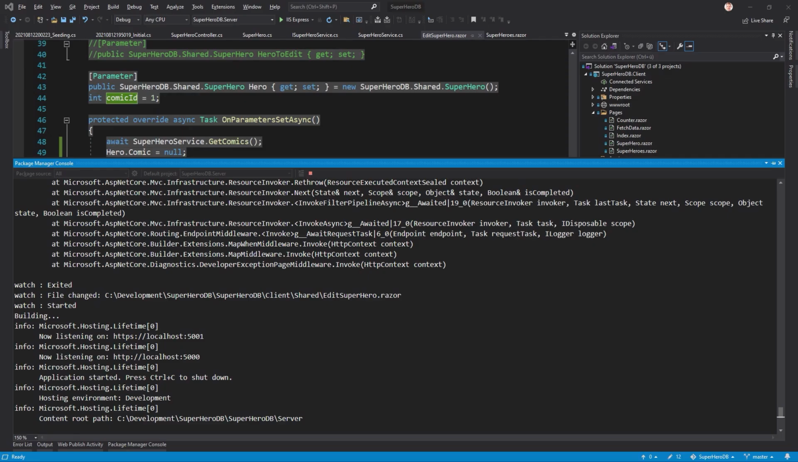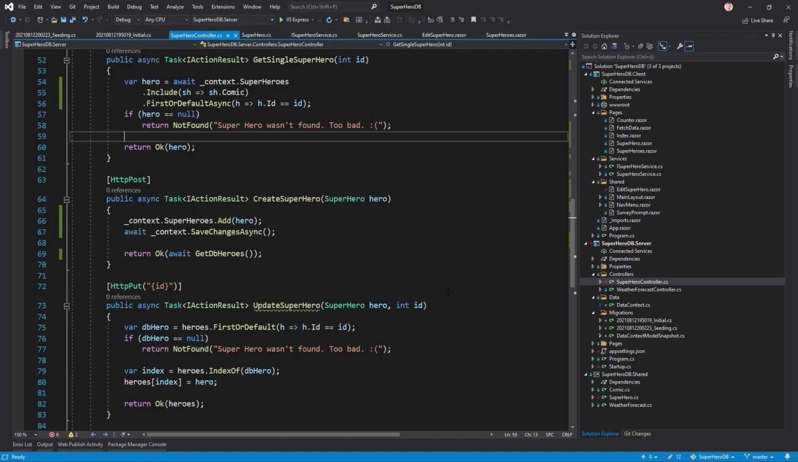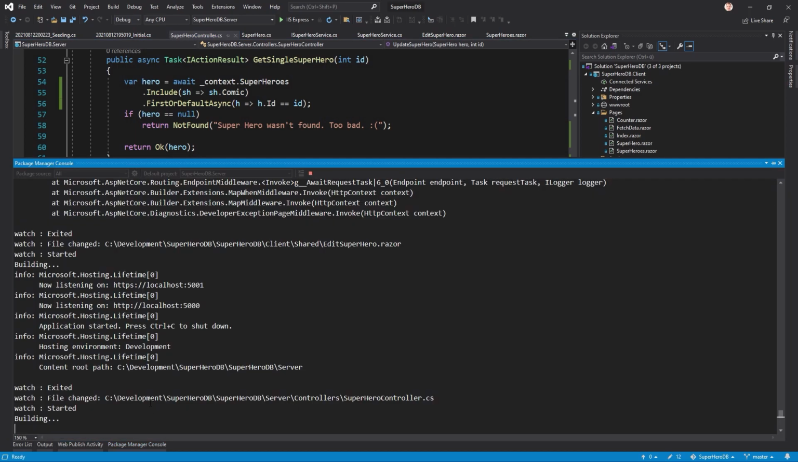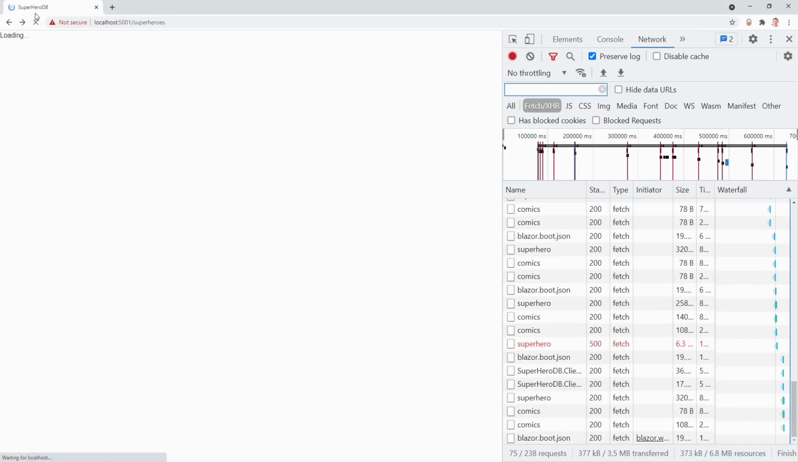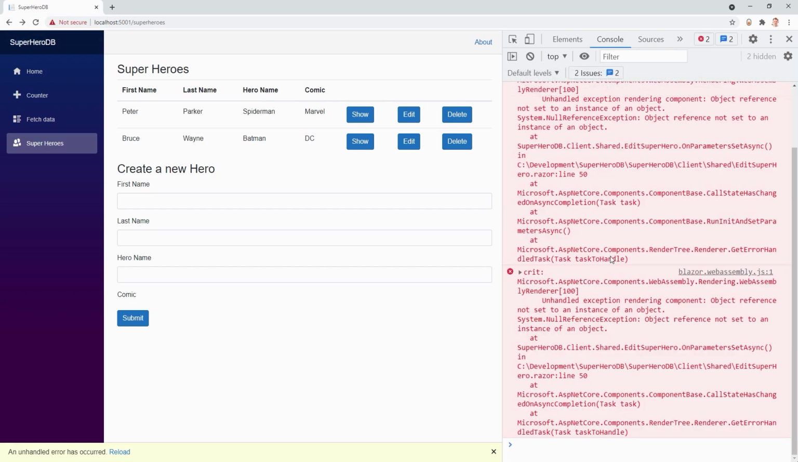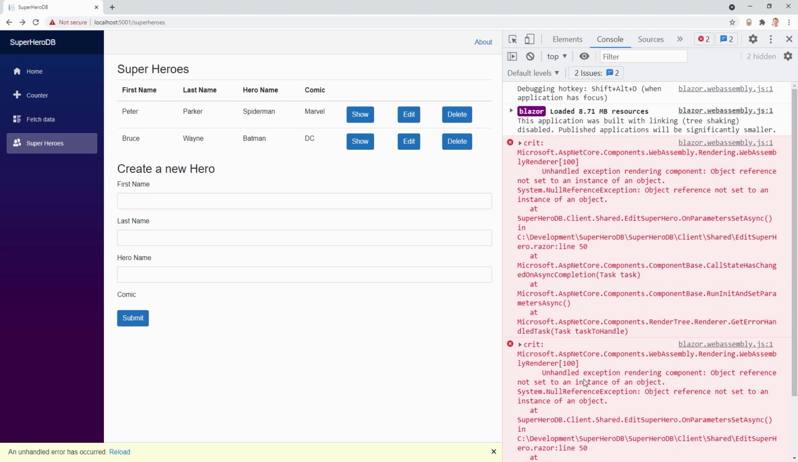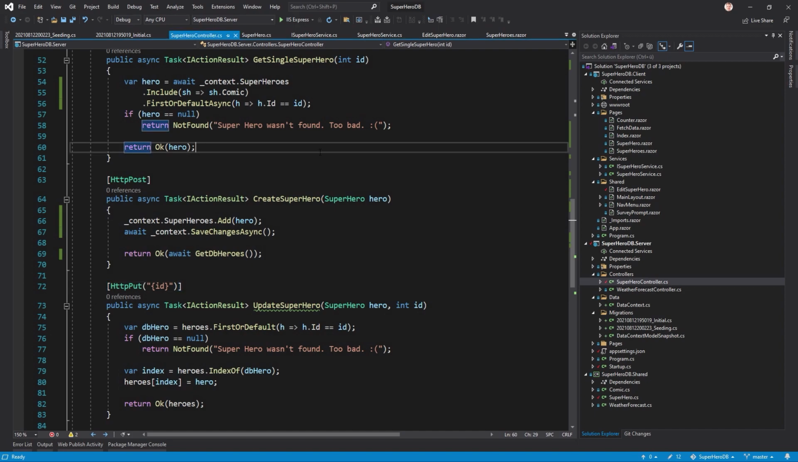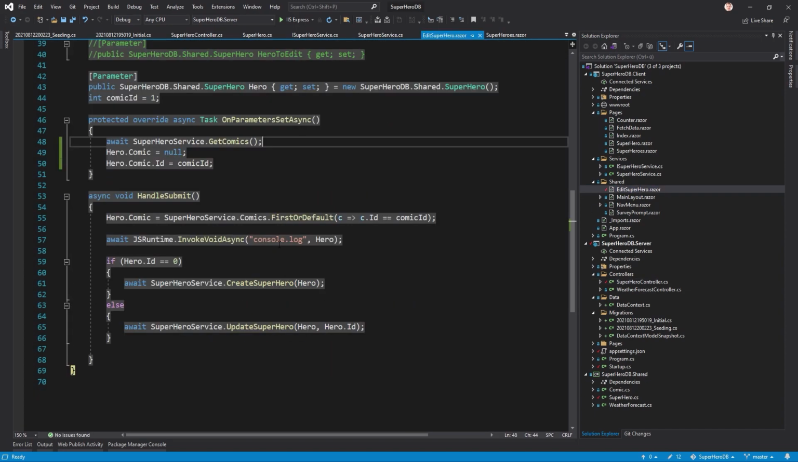What happens now if we, I don't know, save the controller again? It's rebuilding, and here it's also reloading, and we're getting another error telling us added superhero razor line 50. Again, a null reference exception. Oh, that's exactly what we changed now.